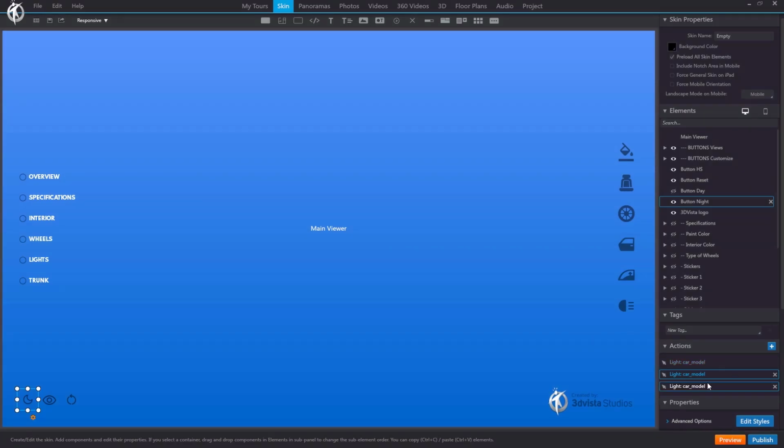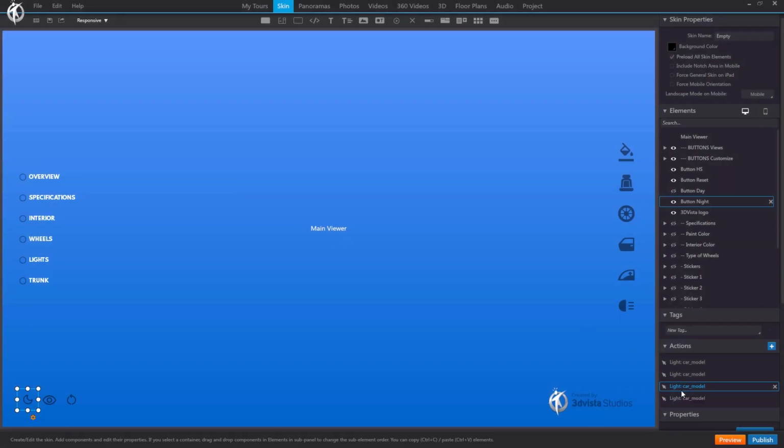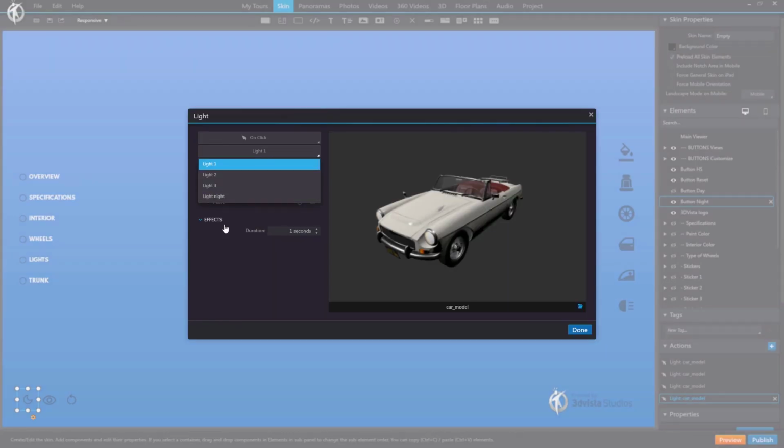And the same for light 3. And for the night light, we will set it to 0.2. That means that this light, which had 0 intensity before, will now turn on to a value of 0.2.